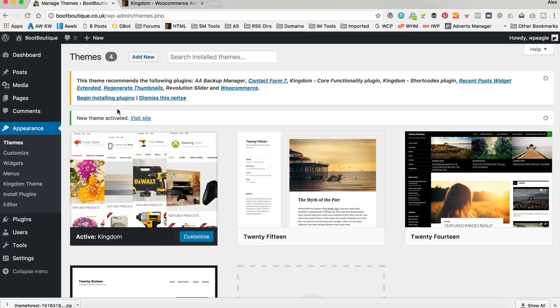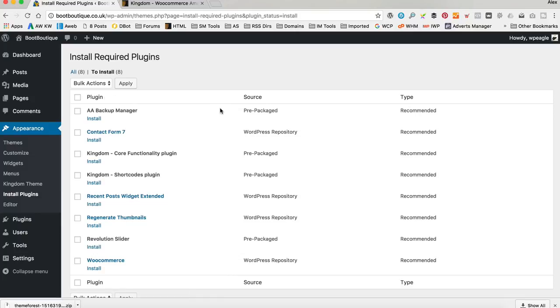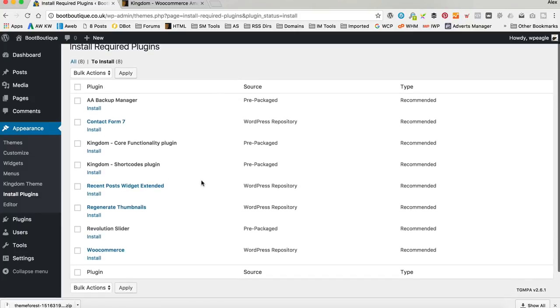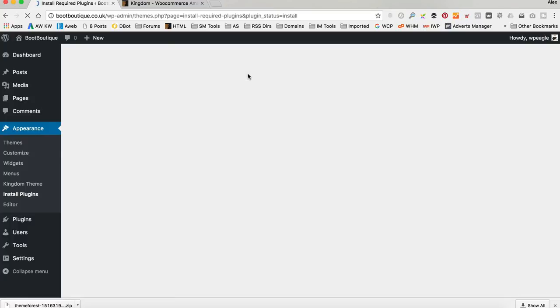And there we go. Now, you've got this message at the top popped up saying that we need to install some plugins to make the theme work correctly. So that's fine. So let's click begin installing plugins. There's a whole load there. If you go up to the top and click the very first little square, that's going to select all of them. And then if we go to the bulk actions, select install and apply, it's going to install all of those for us in one go.